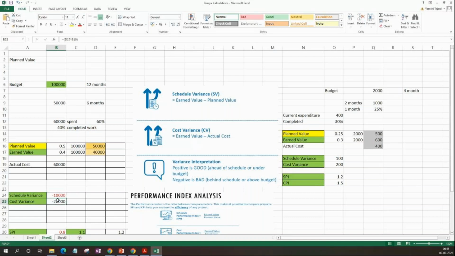And cost wise we are overspent by $20,000. Earned value 40,000 is what we have earned so far, but we have spent 60,000, so cost variance is 20,000 USD negative. We have overspent by 20,000 USD. Makes sense? Kathy? Grace? Yes, makes sense. Okay, fine.